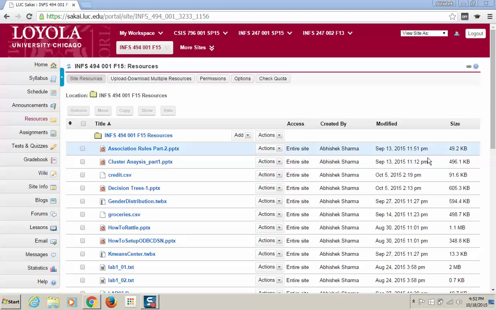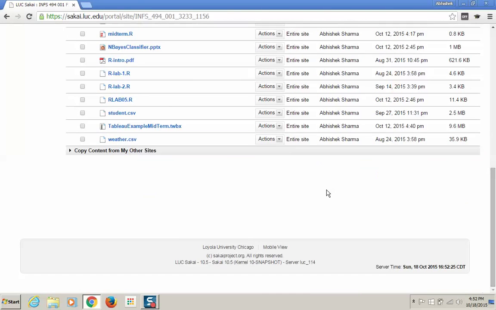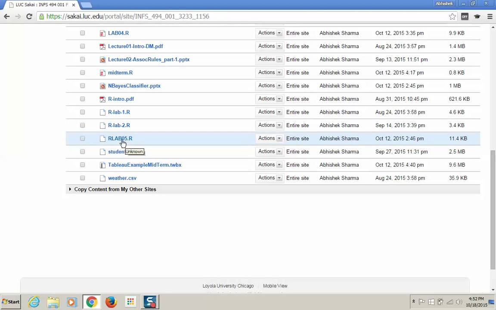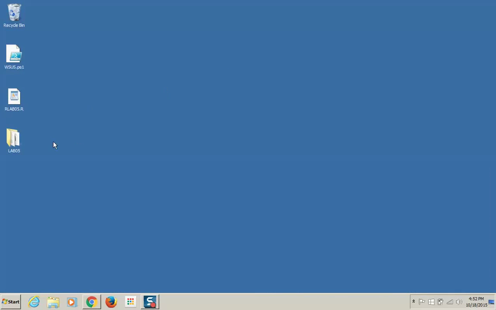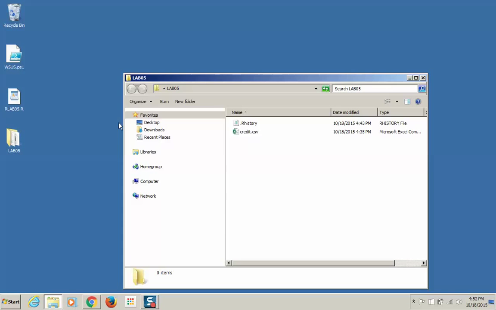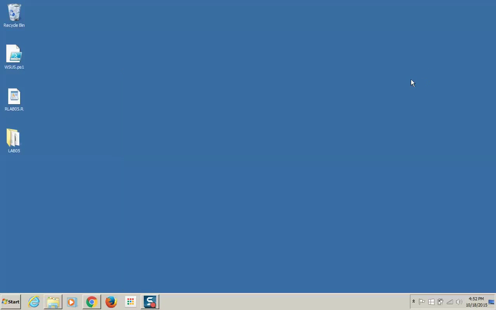Okay, so this is lab 5. I'm in Sakai, and let me get down to lab. Lab is right over here, RLAB05.R. I've already downloaded that, and I've also downloaded a file called credit.csv. If I go to my desktop, I've got a folder called lab05, and it has credit.csv in there, and I'll use that for the entire lab.